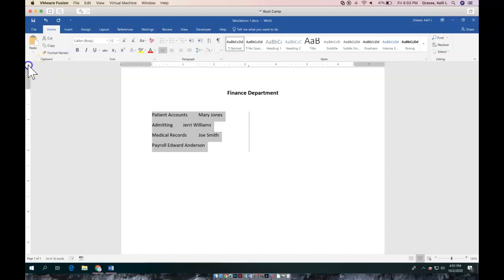Again, if I click through it, there's a center tab, there's the right, there's the decimal, the bar tab, and so on. But I want to use the left tab. So when I set a left tab, let's just say I want this second column of information to come here on the 4-inch mark, and there it's going to align it left. Now I could maybe make that a right tab and move it over here to the 5-inch mark, and then the text is on the right, but I'm going to leave it set as the left tab.